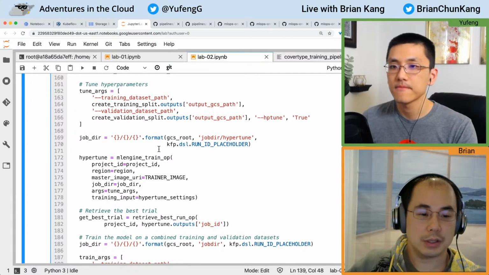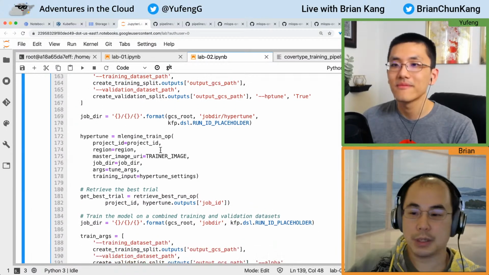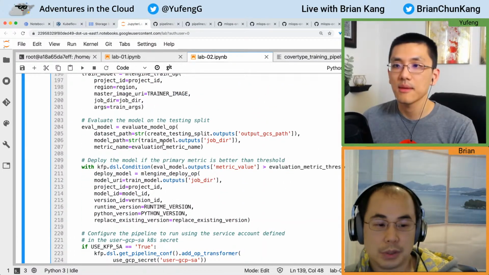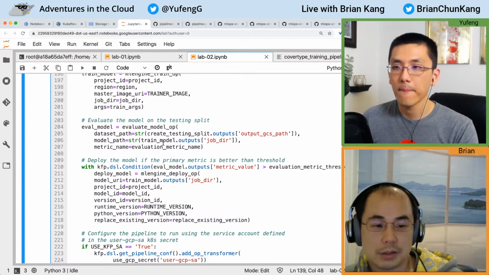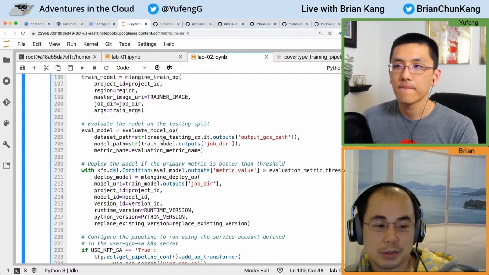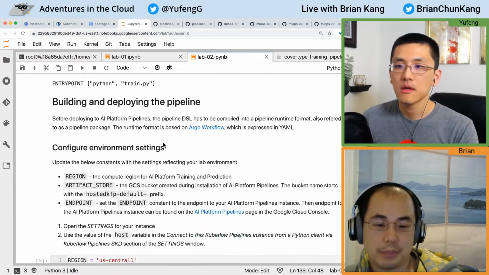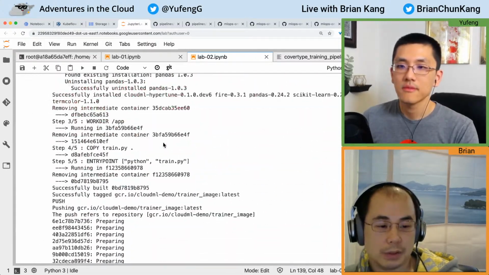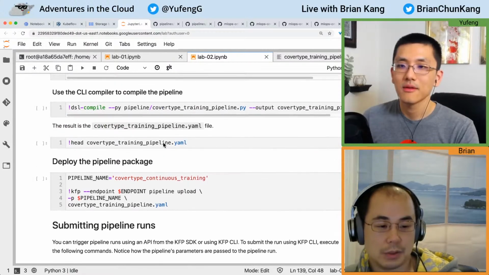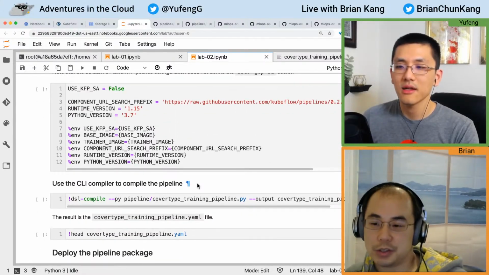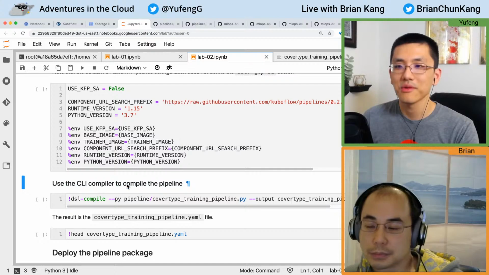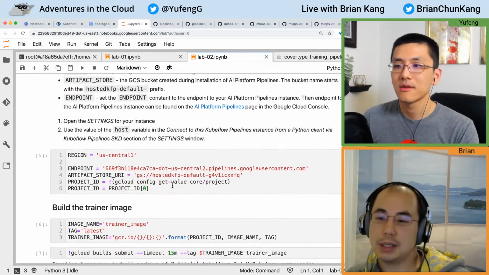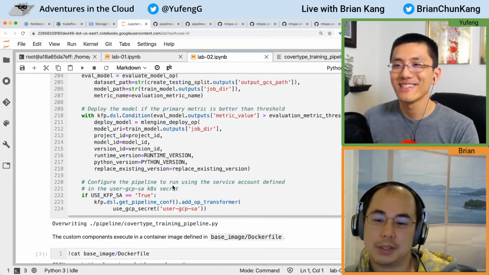There's an actual one, it's in lab 2. If you go back to lab 2, use the CLI compiler to compile the pipelines. This is a step, and it compiles it. So if it's not successful, you'll get some error messages. Sure. So when it comes time to do that, we'll get that. It would be curious to try setting something wrong on purpose in the data set or something. Yeah.